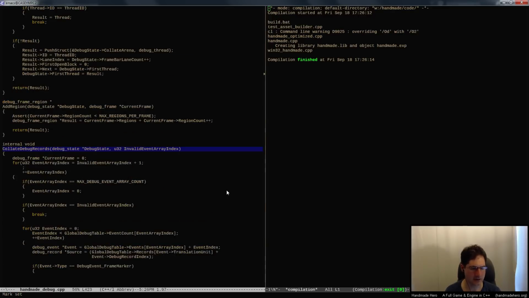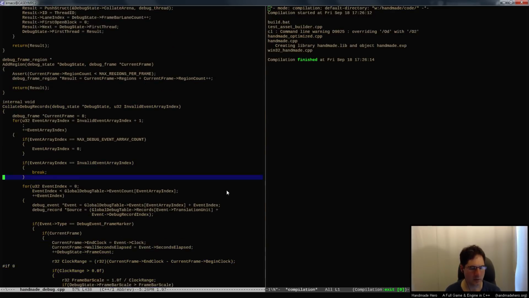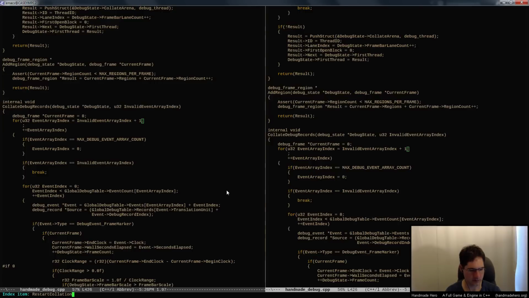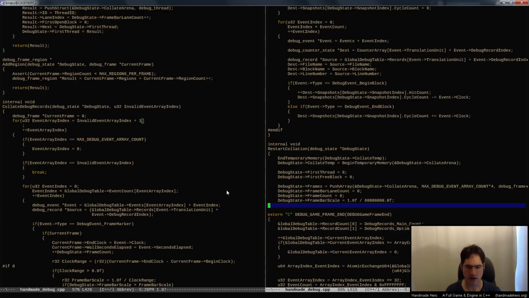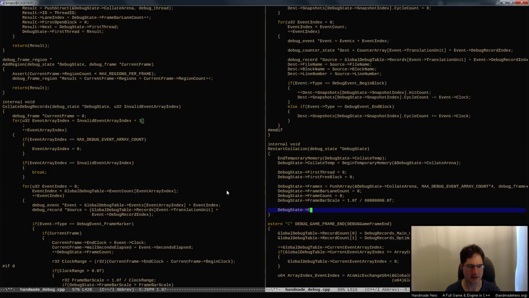So now inside collate debug records, when this thing's going through, what we can do is move through those event array indexes. We can just remember the last one we processed and start there. So instead of starting at the invalid array index plus one, we can just start at the last array index that we used. Does that make sense? So when we do restart collation, we do something like debug state event collation array index, something like that.